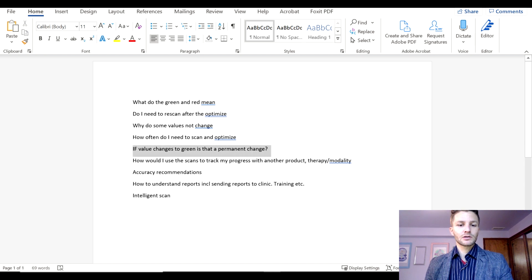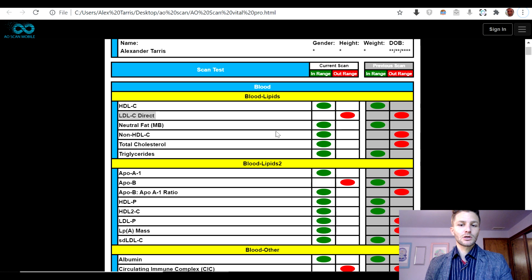If the value changes to green, is that a permanent change? So if we saw my cholesterol level, for example, if we saw my total cholesterol move from negative, out of range, to positive, does that mean that my total cholesterol level is going to stay in that healthy, normal range every single day forever? No, it does not. And you would never really see that happen with almost any modality out there. Your body is always needing different things and always changing.